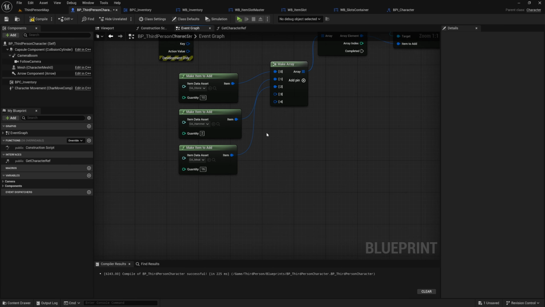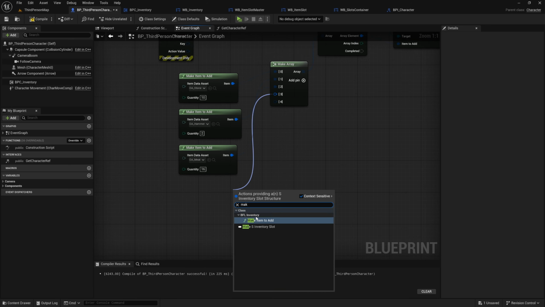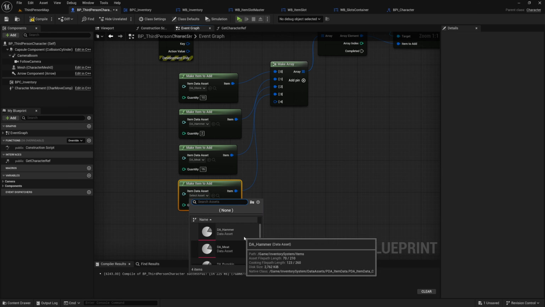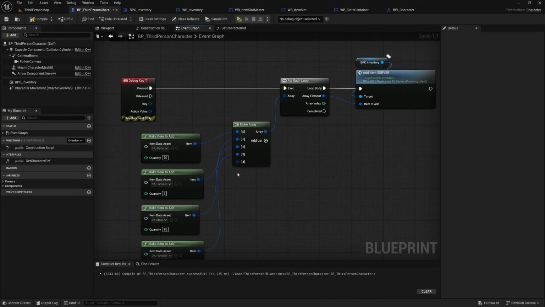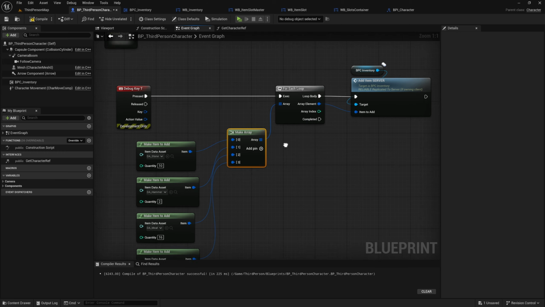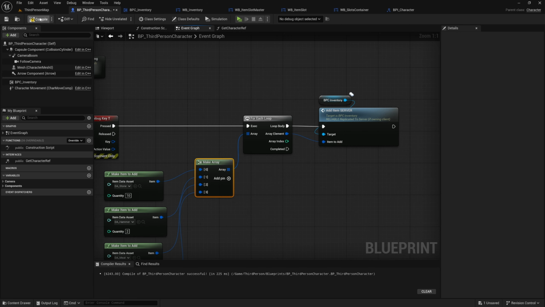Then another item, namely, the pumpkin. We want to have 25 of them. Now we have one pin left. We can simply delete it. Right-click on the pin and select Remove Array Element Pin. Now save the whole thing and try it out.